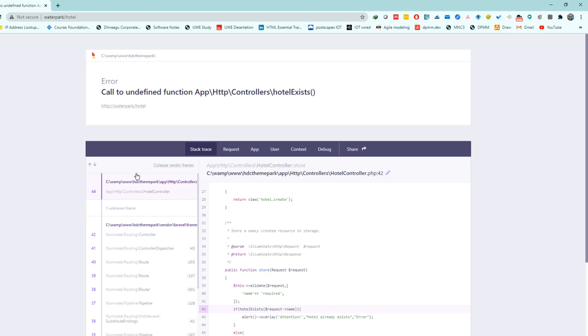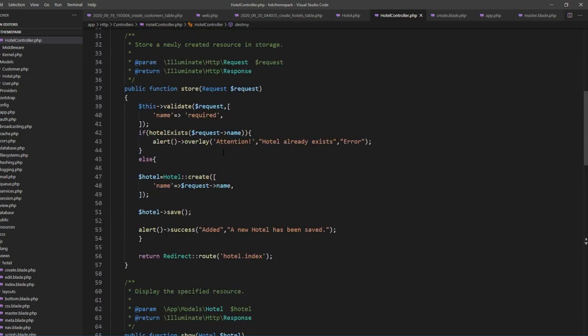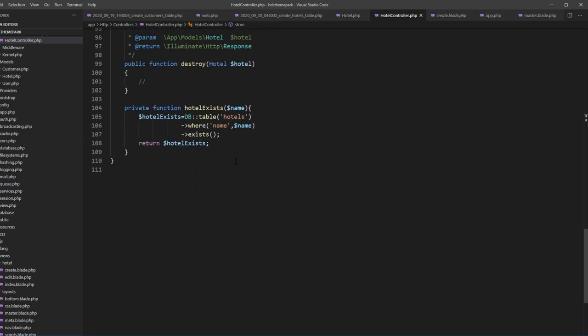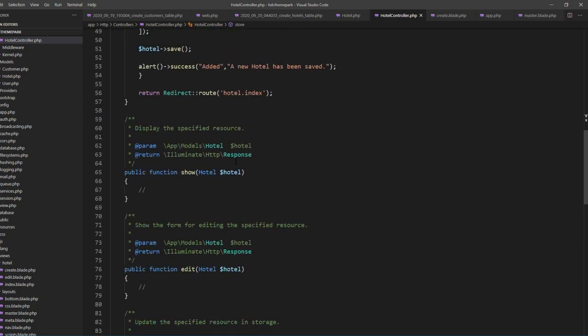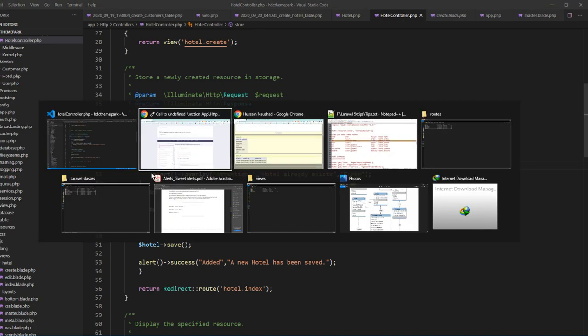The function is private, still it can't find it. Public, it can't find it. So this is not the problem. It must be the same function. If it is a function and the function exists in the class, why can't it find it? It's strange. If the hotel exists, then it should return false. Hotel exists. So do we have to say to allow this hotel exists? Maybe.